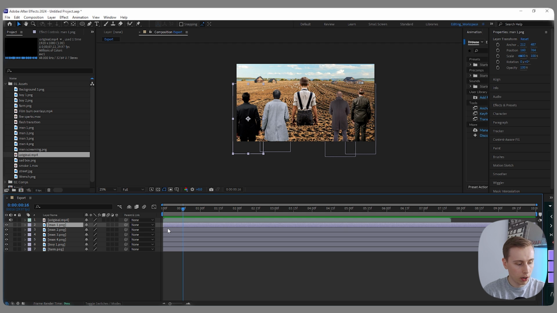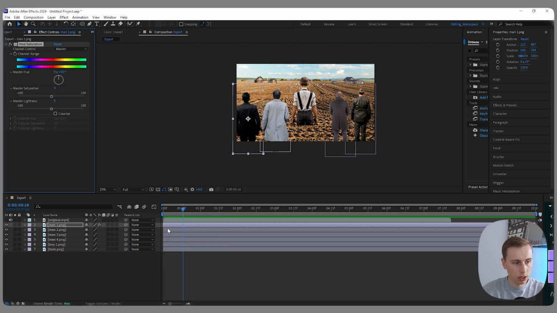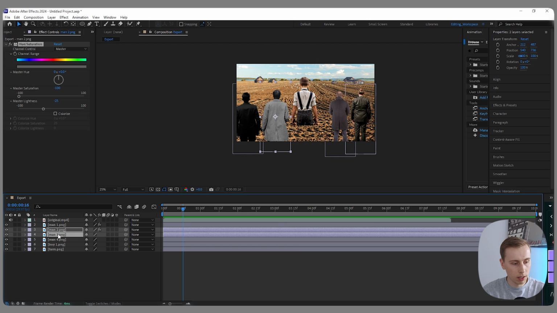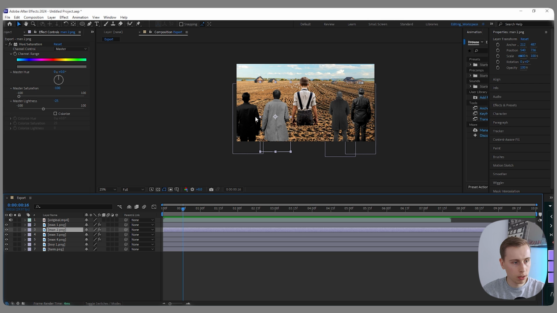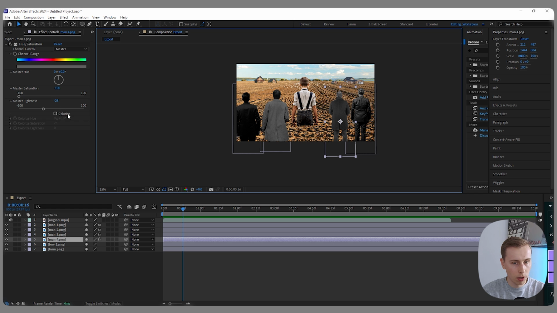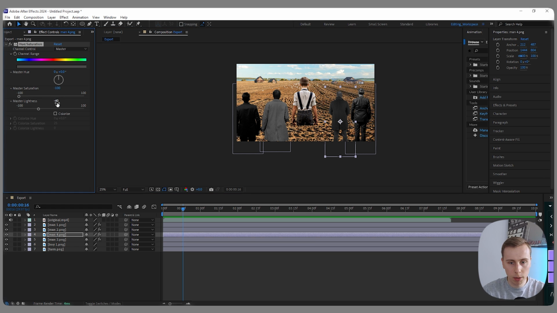Select the Man 1 layer and search for effect hue and saturation. Set the saturation to -100 and the lightness to -25. Now copy this effect from there and paste it on the other Men layers. And now let's adjust that so they kinda look the same. So I see that Men 2 needs to be a little darker, so let's decrease the lightness to -50. Okay, basically the same on the Men 4. Decrease the lightness to -40 maybe in this case.